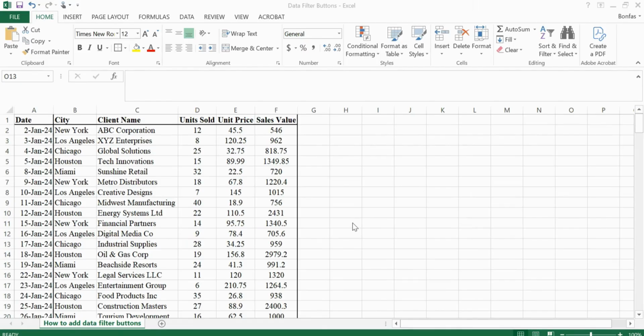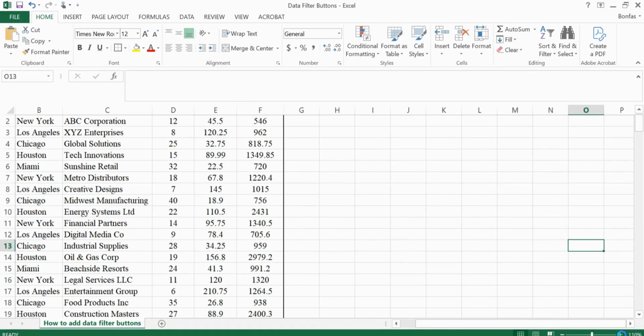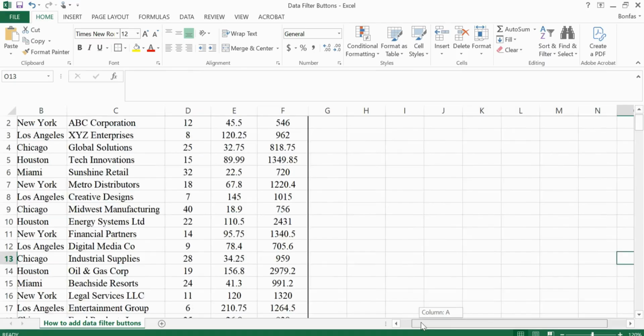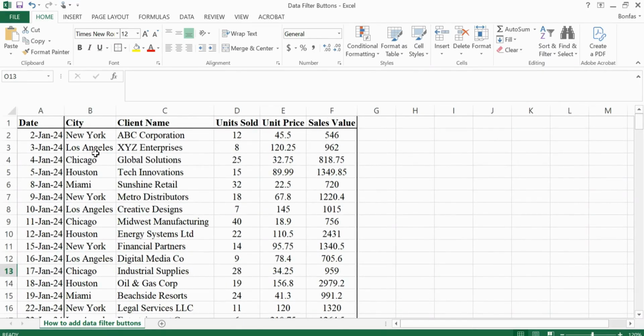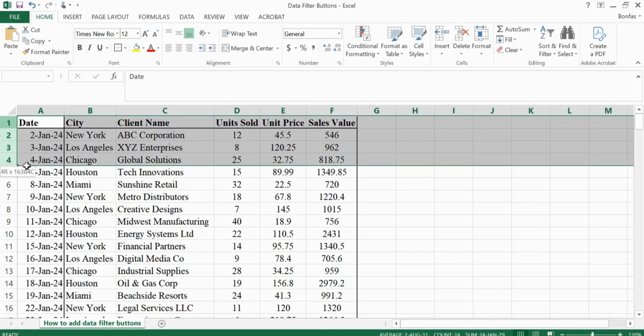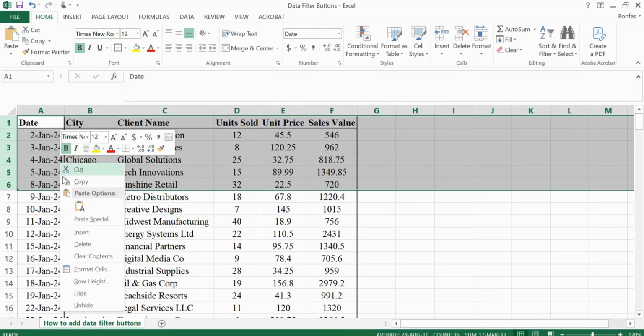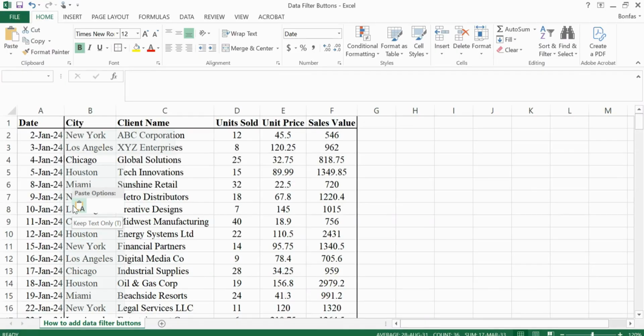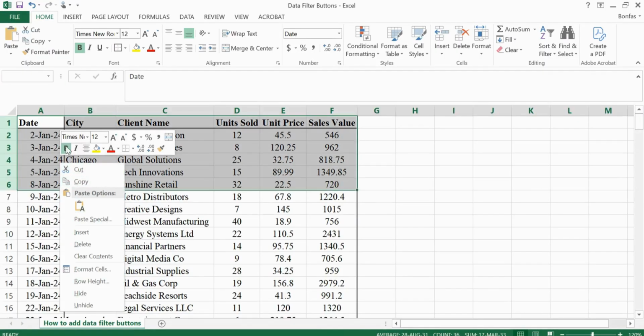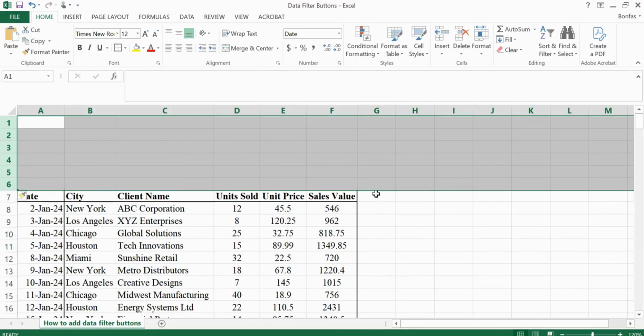Today we are going to look at how to add data filter buttons. So already we have got populated data. So let me zoom. As we zoom, we are going to add data filter buttons, and we just have to do this through three simple steps. So let me insert this.